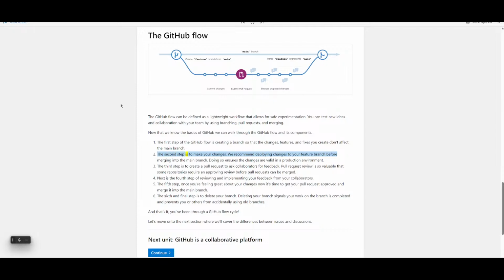The second step is to make your changes. We recommend deploying changes to your feature branch before merging into the main branch. Doing so ensures the changes are valid in a production environment. The third step is to create a pull request to ask collaborators for feedback. Pull request review is so valuable that some repositories require an approving review before pull requests can be merged.